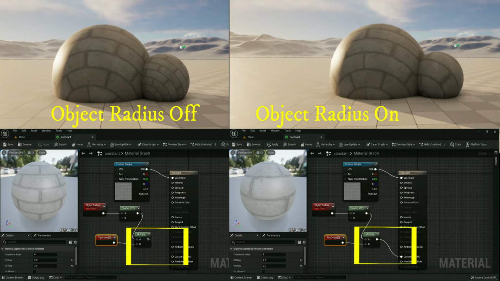Now in the image on the left, where object radius is not fed, both meshes seem to have different materials in terms of the size of the tiles. In the right image, the object radius is fed. The same material has been used and the tiling is the same.